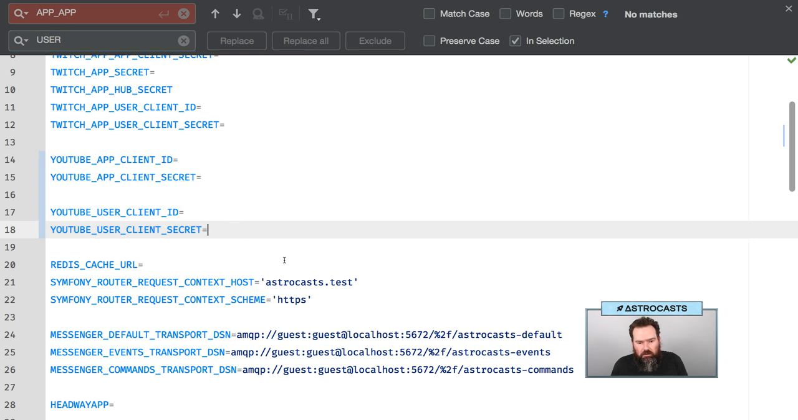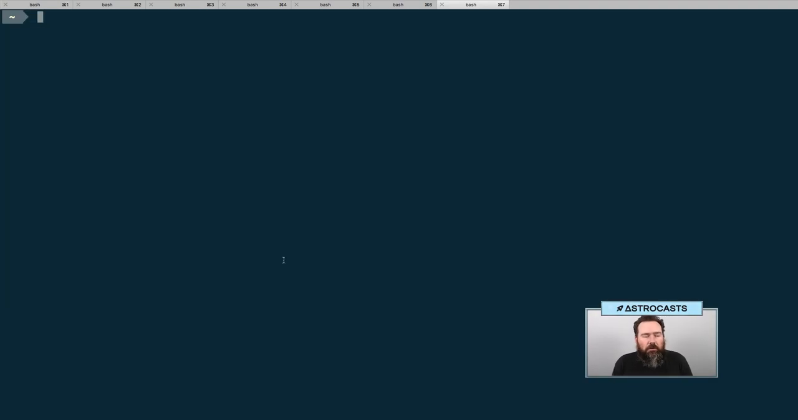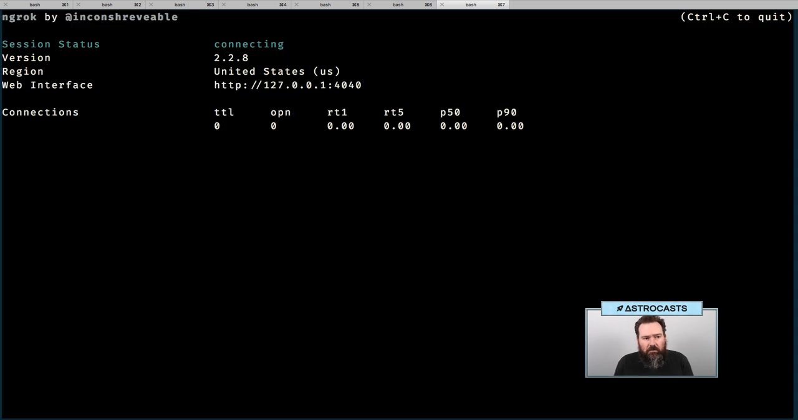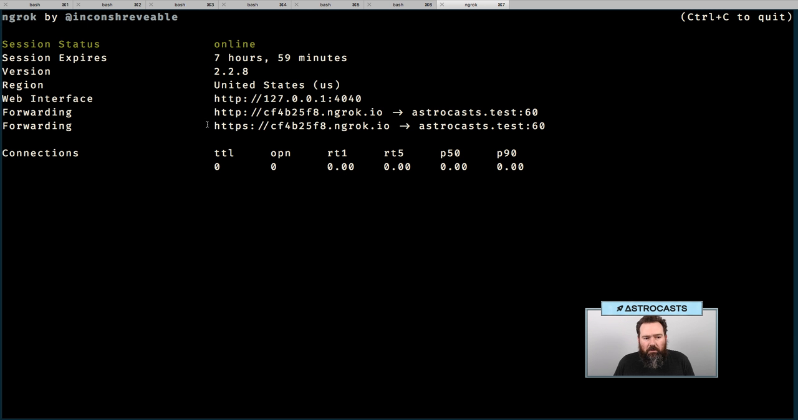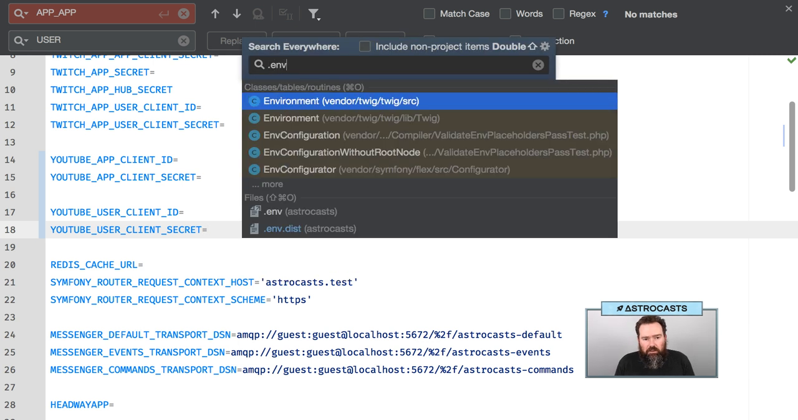And then we're going to need to start sharing. So I'm going to open up Astrocasts. We're going to do valet share. And we're going to use this URL. So now this is what we're going to have to work with all day today. env.